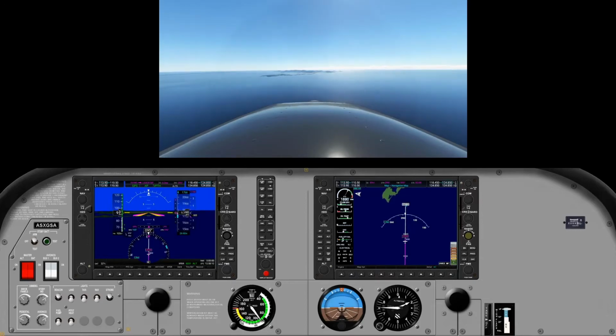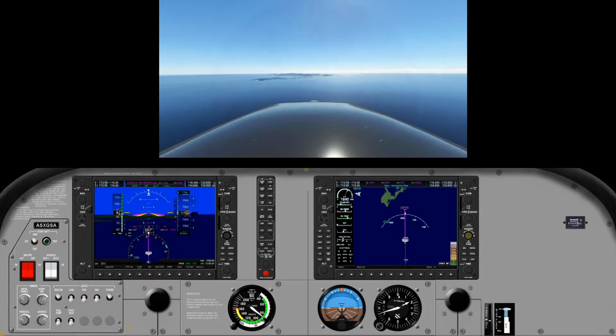So you can see we're just coming up on bottom of descent now, and look at that, the autopilot does a great job at flying those V paths. We're almost bang on 1700 feet now, 1720 feet. The altitude has just been captured. You can see the V path has gone away.